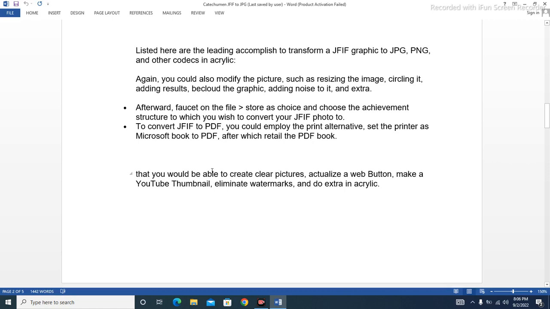You can create transparent images, make a web button, make a YouTube thumbnail, remove watermarks, and do more in Paint.NET.